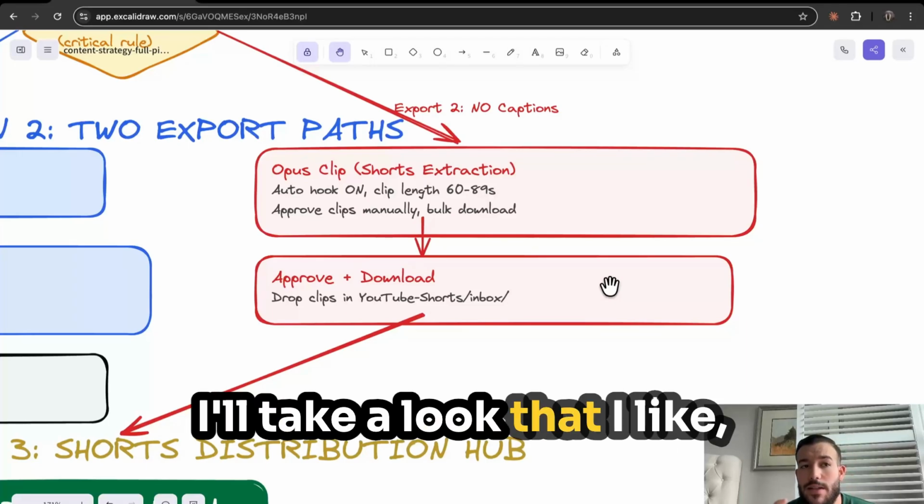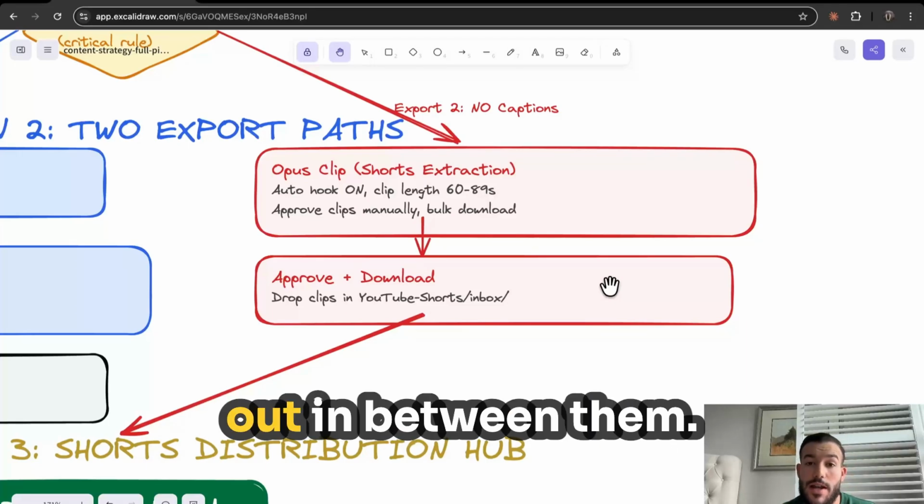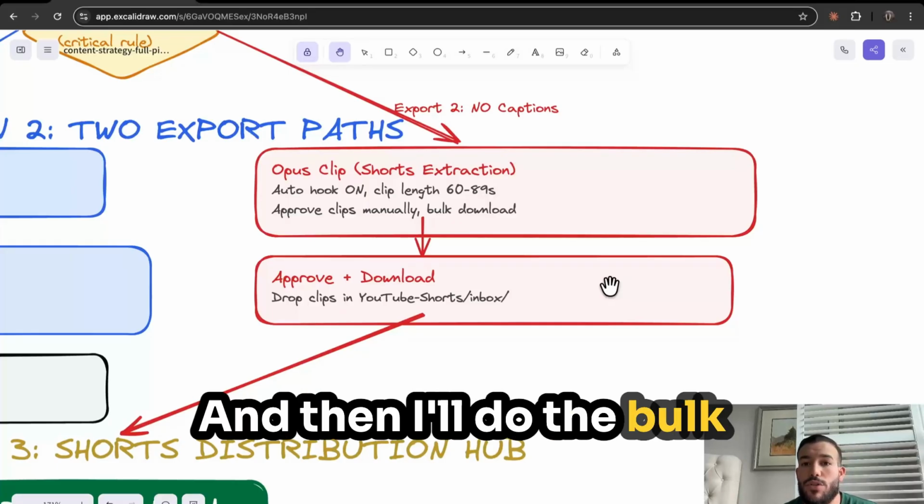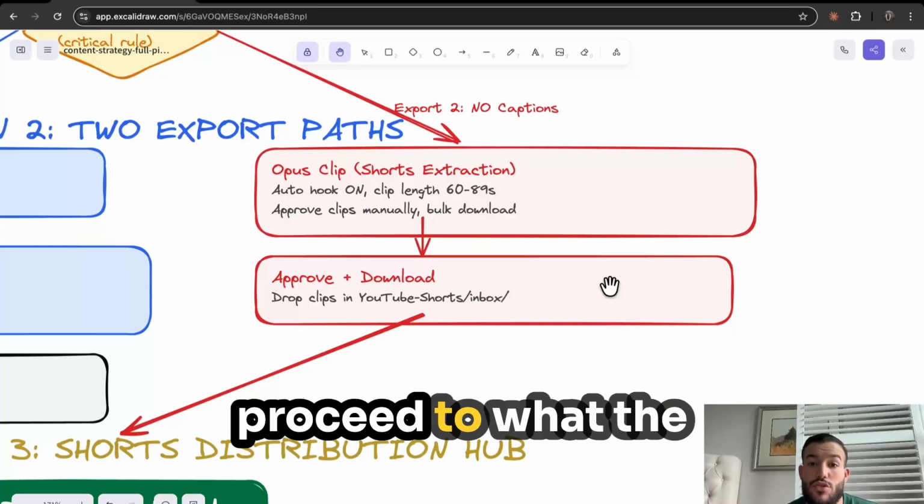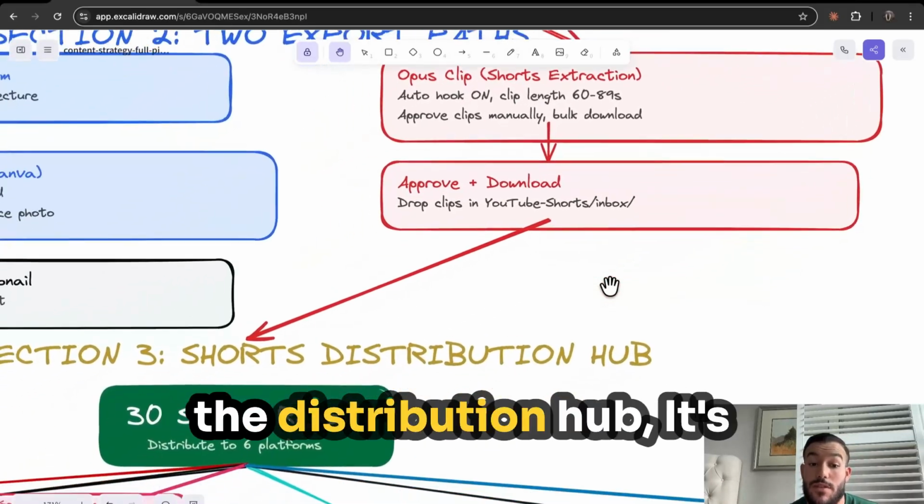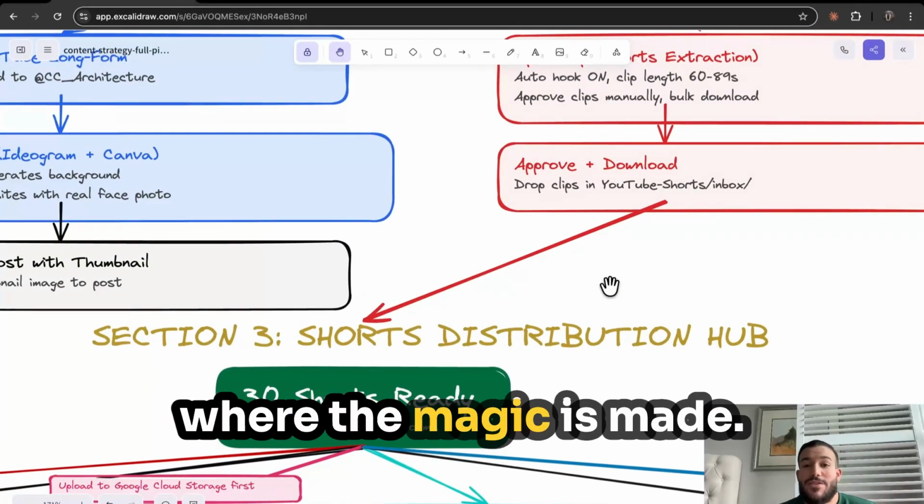I'll take a look that I like what was cut out in between them, and then I'll do the bulk download and then proceed to what the next step is, which is the distribution hub. It's where the magic is made.